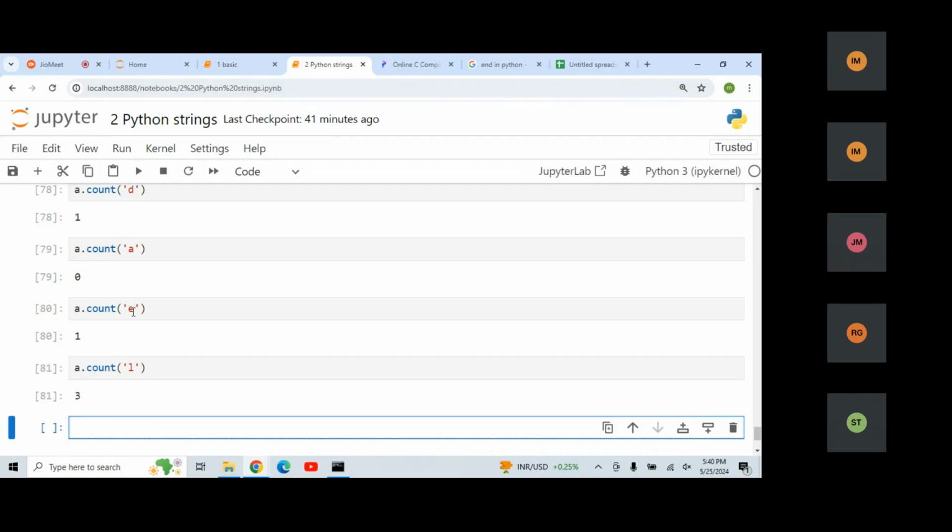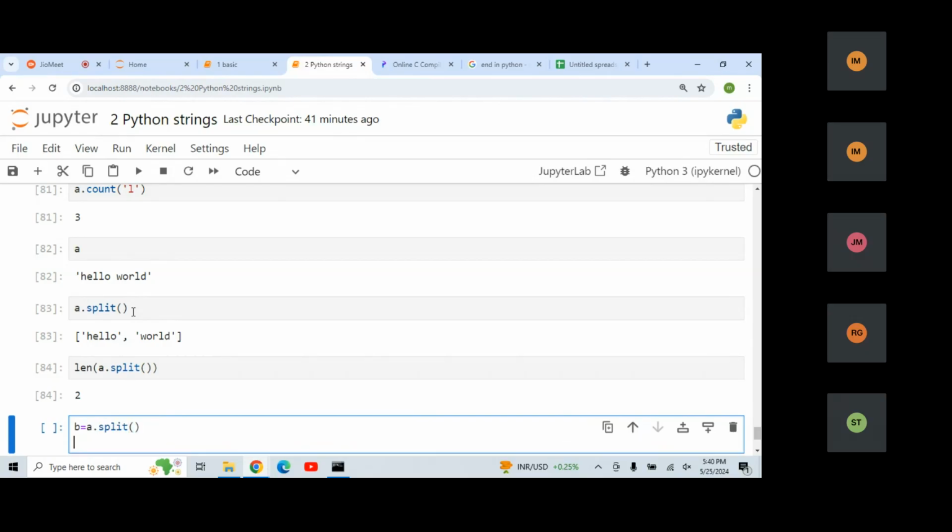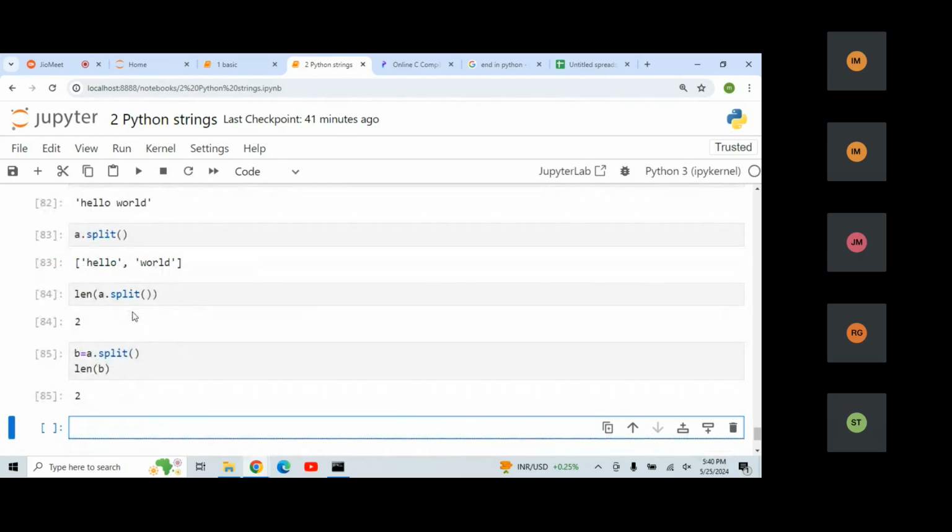And if you want to check how many words are there, you can use the split function. Then it will give you how many words are available here. If I want to count those words, you can use the length of the split. Or else you can create a separate variable, store this split result, and then print the length of that variable. In this way also you can execute this.